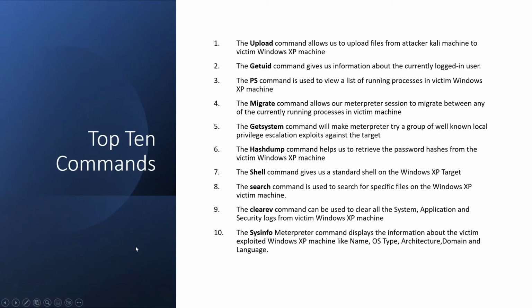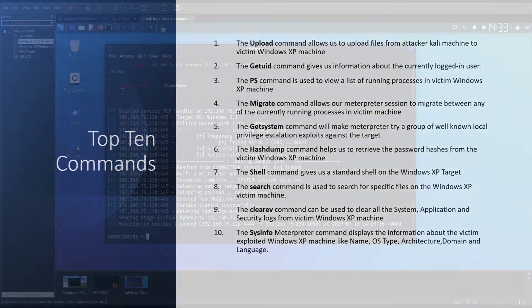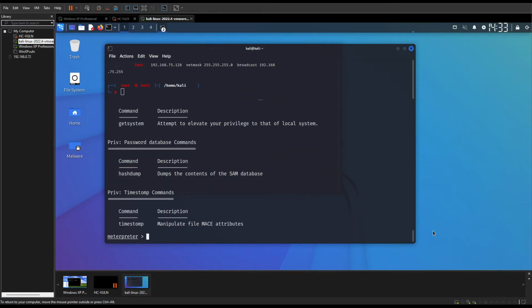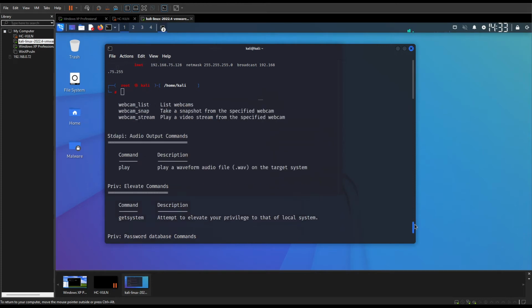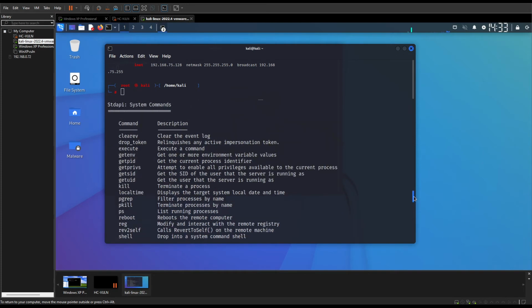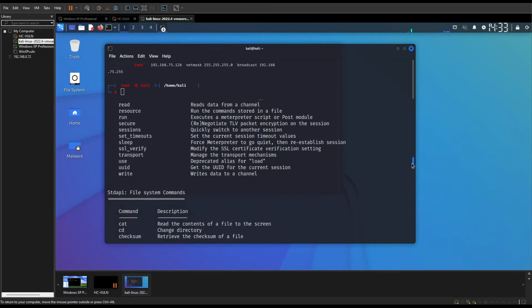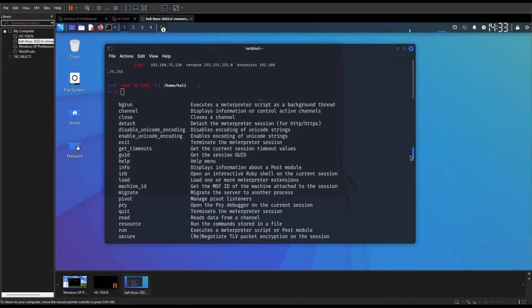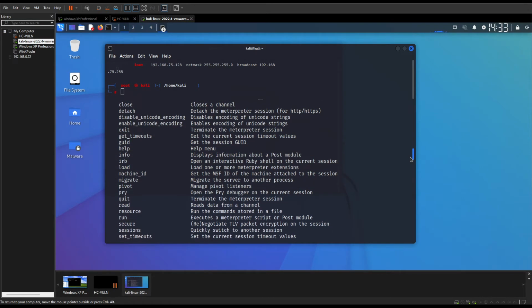There are a number of different commands here. There are 10 commands that I've listed here, but these are the most common commands. There are actually a lot more. So if I move back over to my virtual machines and type help, you can see a list is generated, and there are so many different things we could type into that shell and have executed on our target machine.